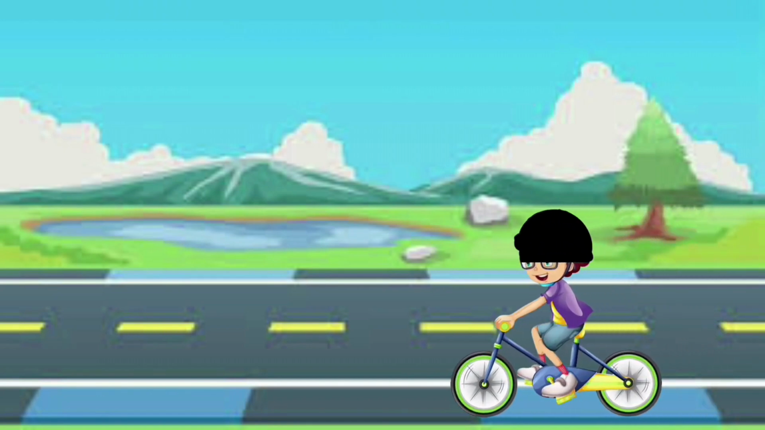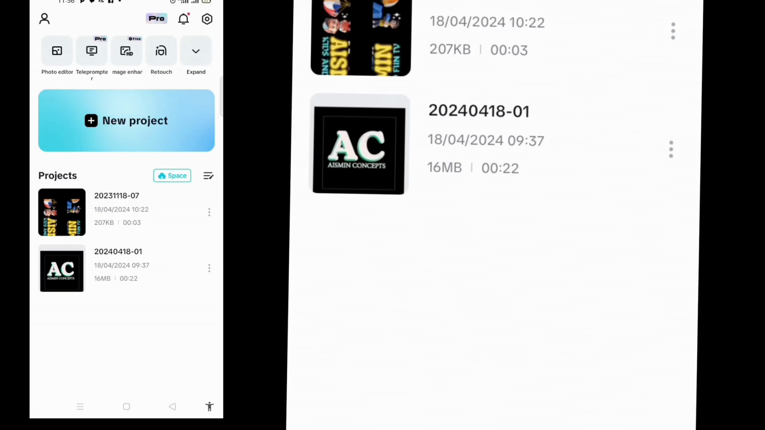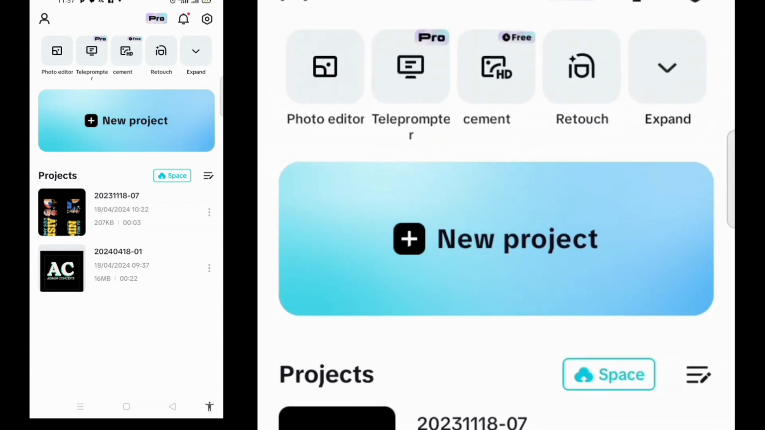Today, I'll be showing you how to animate your picture in CapCut. In order to animate your picture or photo in CapCut, this is what you're going to do. Click on New Project.